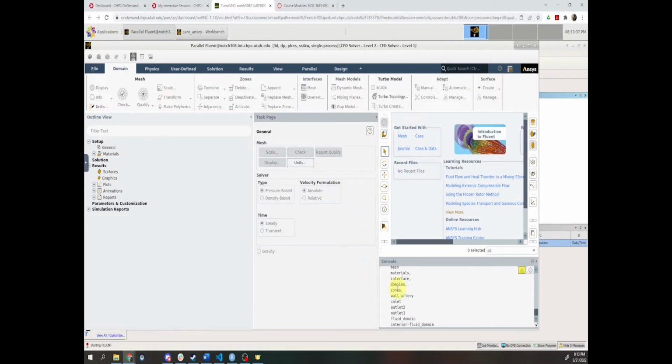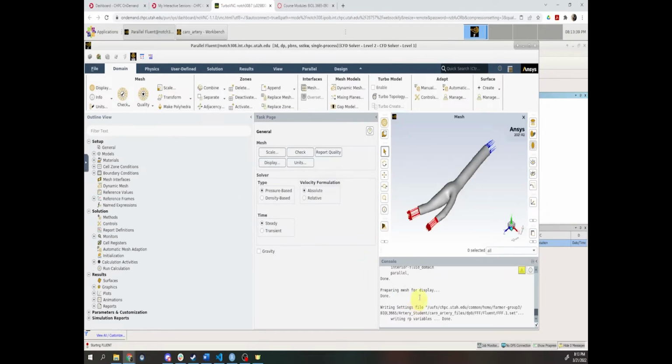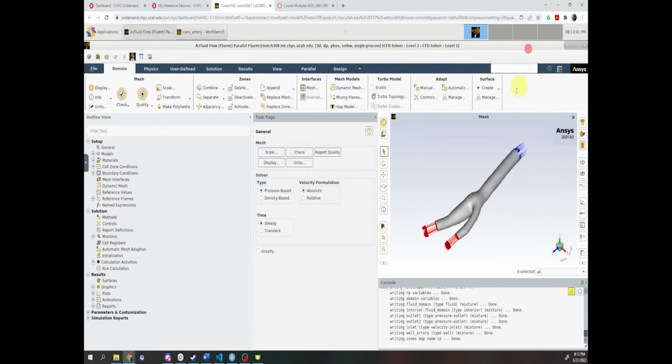And this will take a second to load all of our variables. Okay, so you can see we've got our model here with an inlet and 2 outlets. Looks like everything imported correctly. The first thing we want to do here on the task page in general is to change this to a transient rather than a steady solution that allows us to have the solution change over time.